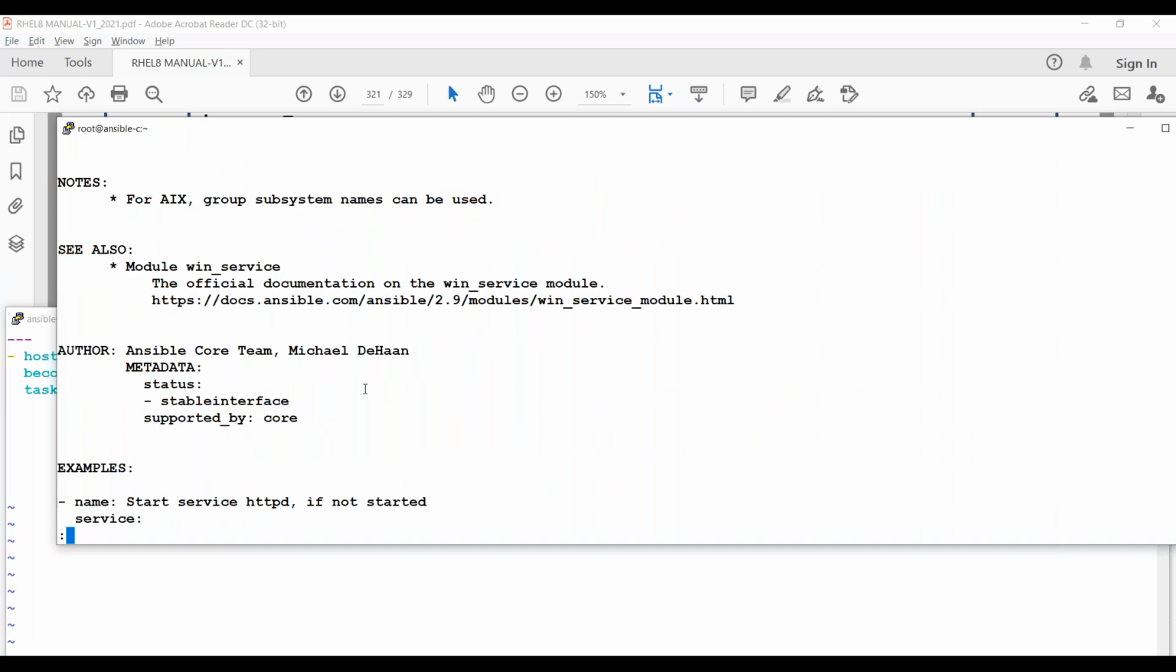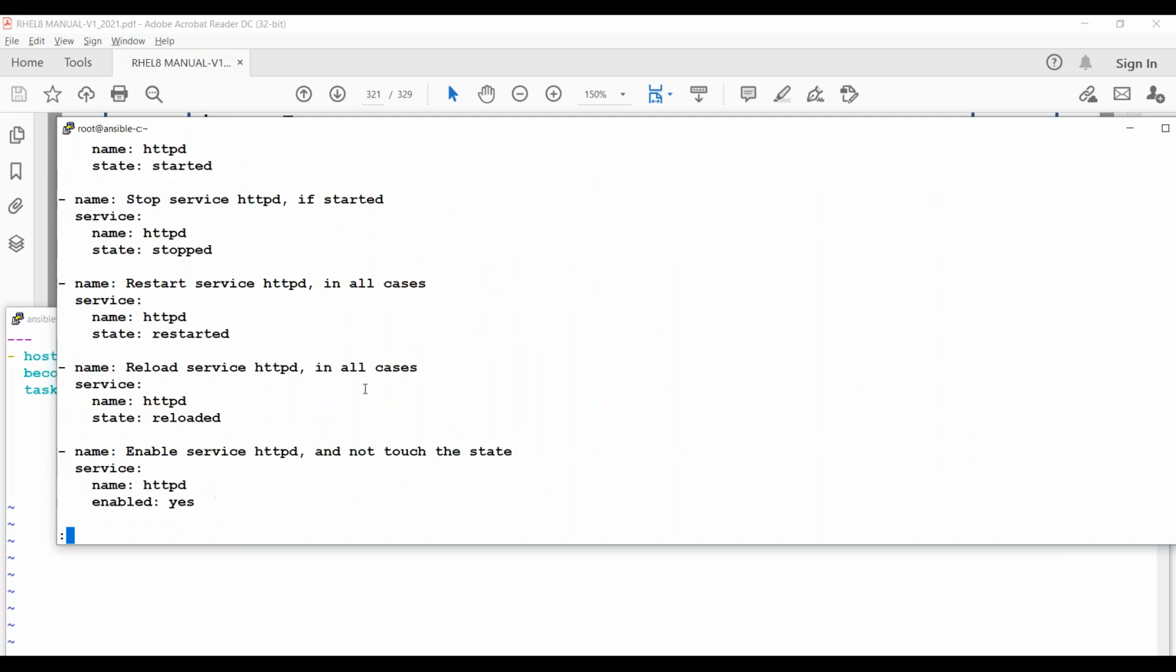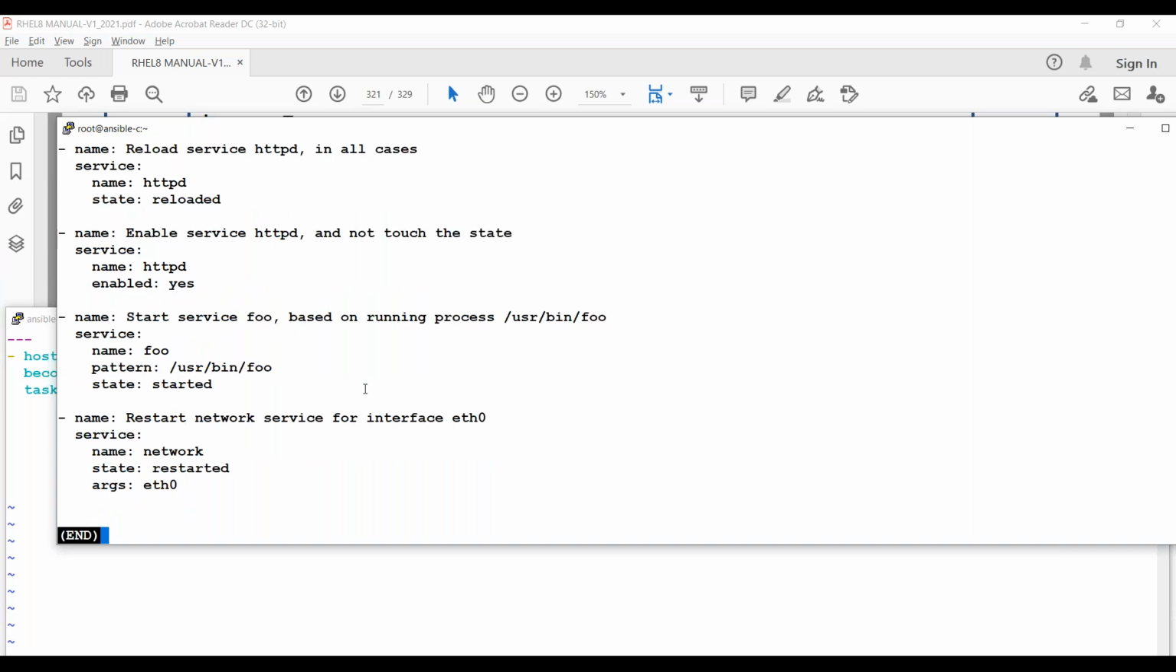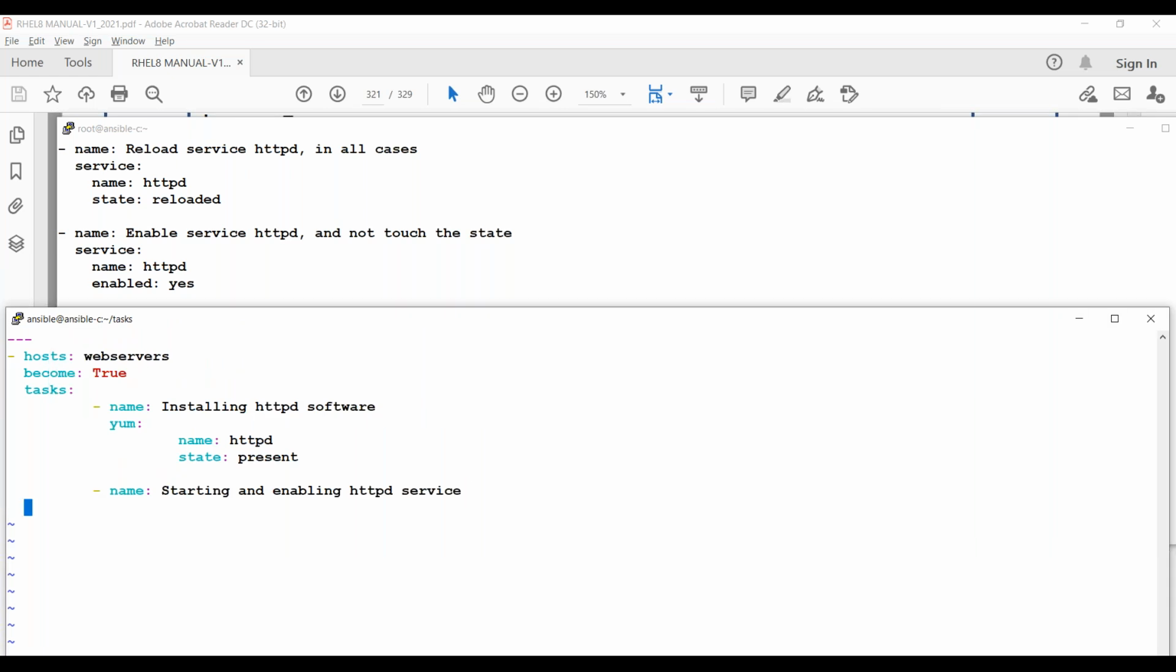Systemd or systemctl is a Red Hat 8 exclusive thing as we have learned, right? And service is very common to all the Linux machines. So let us go with the service module. Okay, so let me give the service module, right?